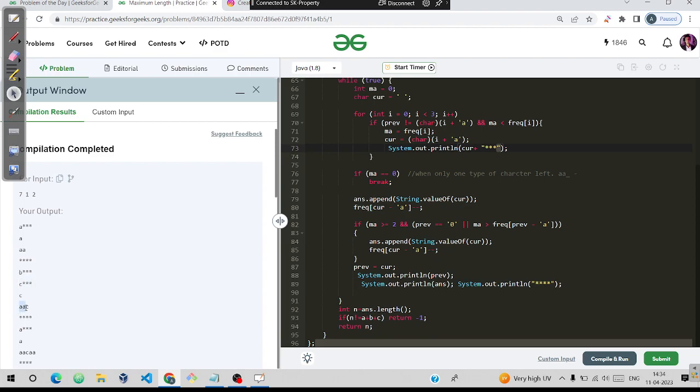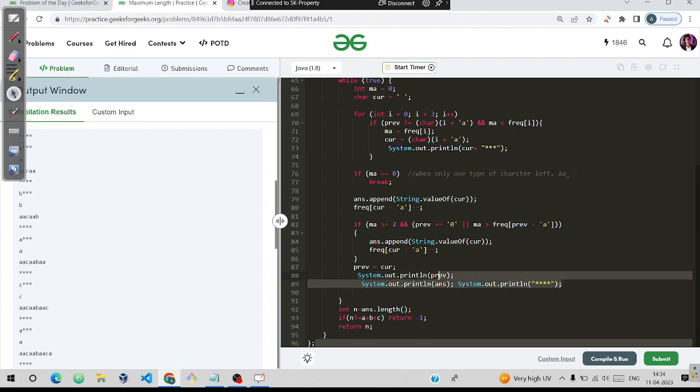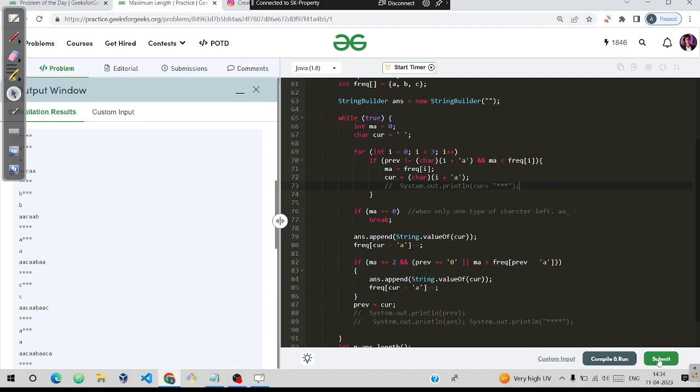Okay, and then it takes AAC, and then the frequencies of both b and c become 1, and for the next case it would definitely take b. You can see that here. So you can always use these print statements to see how things are happening in the code. If you are not able to understand how the code is working, these are very good and efficient steps to debug it. So let us hit the submit button now.